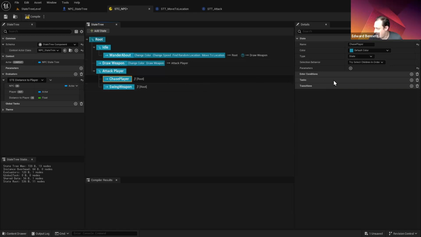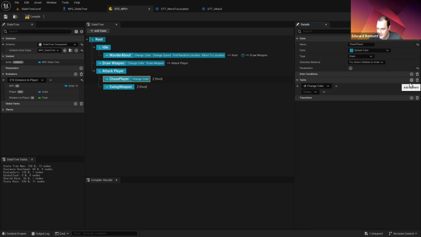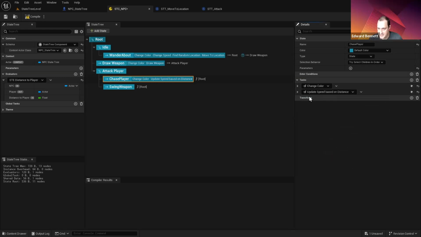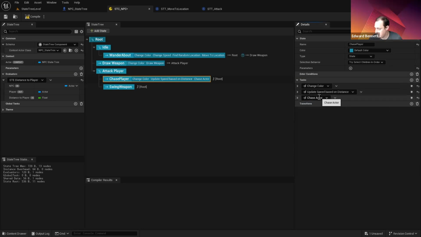So for the chase player, I want to add a task, and that task is change color again. And I'm going to add another task, and this is called update speed based on distance. This is the task that's going to run, and it's just going to change the speed of the character based on how far away we are. So if you're very far away, it's going to run. If we're close, it's going to slow down so that we can hit. And finally, I'm going to go for chase actor, and this is the controlling class.